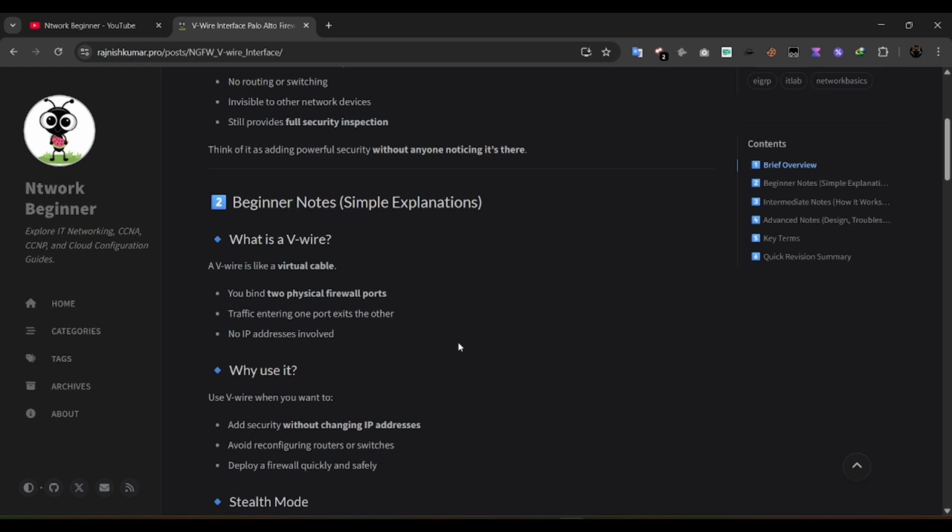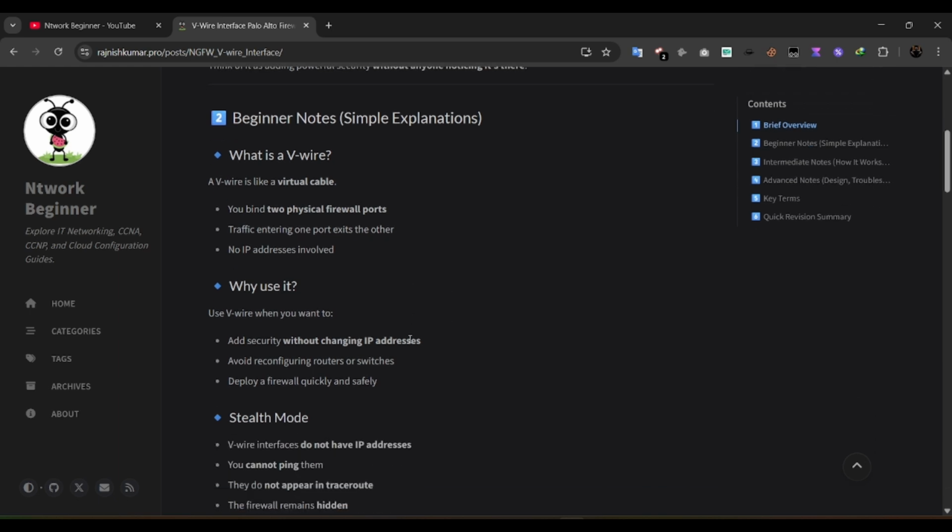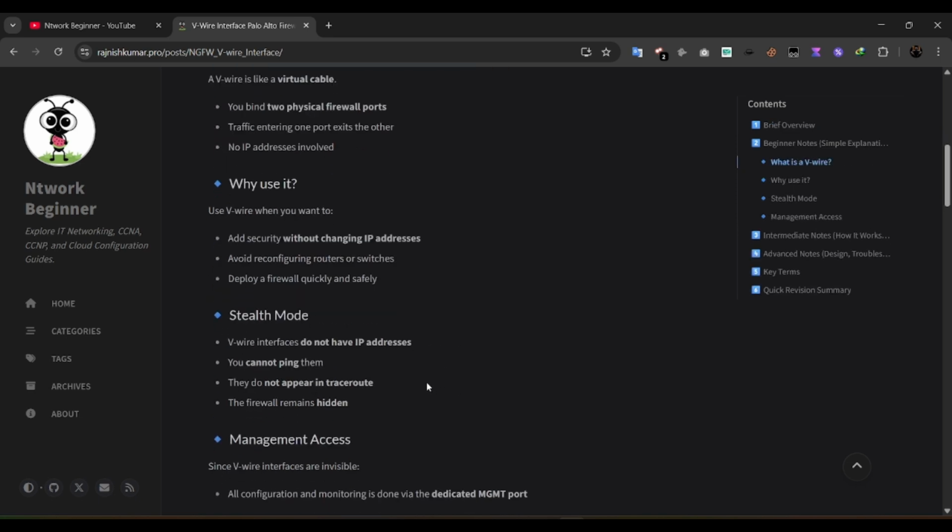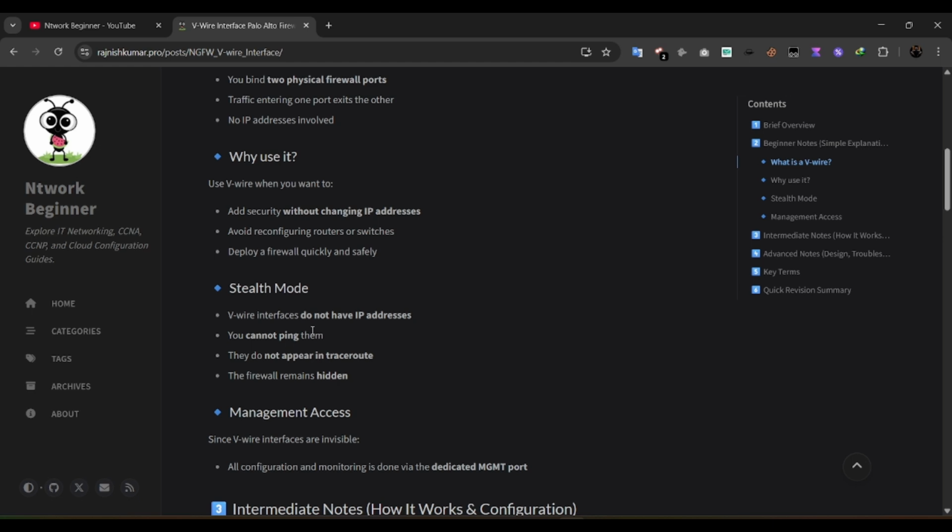No IP address is involved. As I already told you, there is no L2 use and no L3 use. This adds security, because without changing any IP address or reconfiguring the routers or switches, you can deploy a firewall quickly and safely. As I already told you, it's a stealth mode, and as I already mentioned, there is no need of an IP address in a V-Wire.